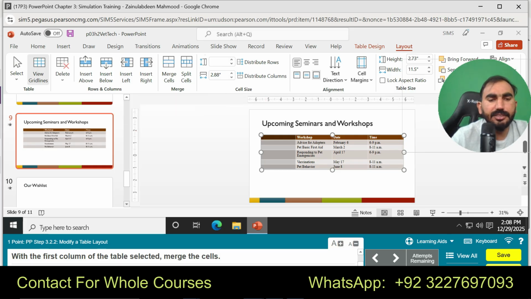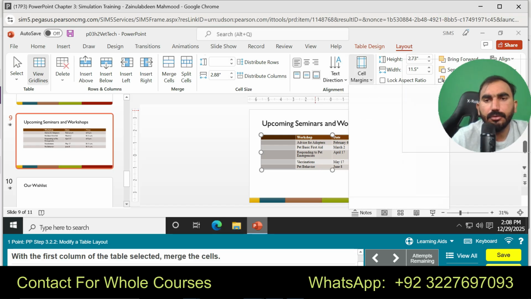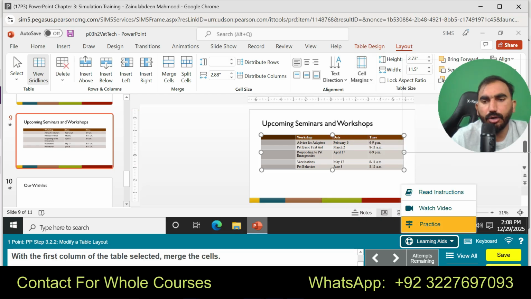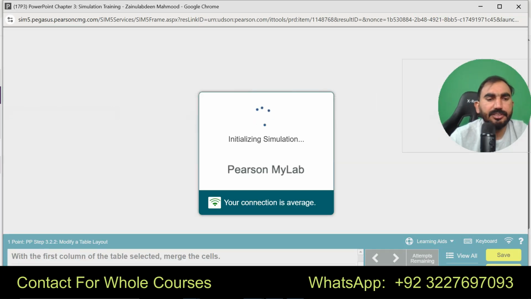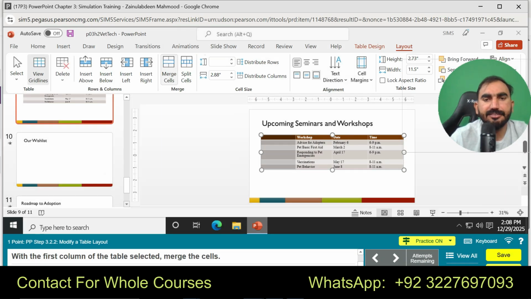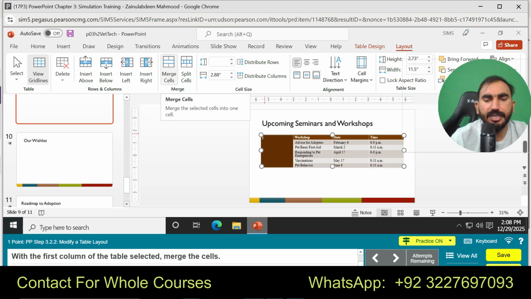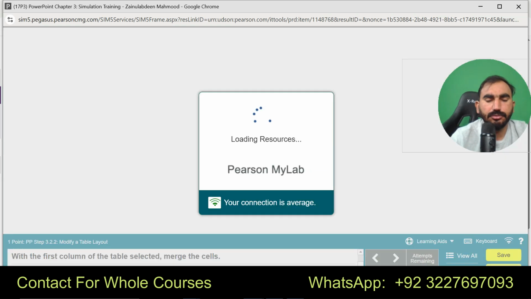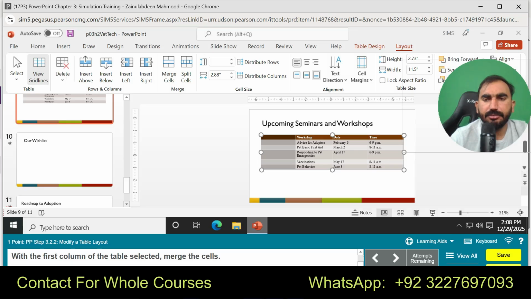With the first column of the table selected, merge the cells. I can show you how we can merge the cells. With the first column of the table selected, click Merge Cells. You can see here we are going to merge the cells. I am dealing with Microsoft Word, Microsoft PowerPoint, Microsoft Excel.